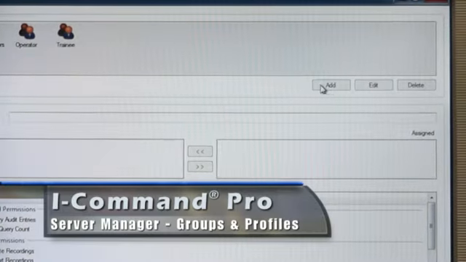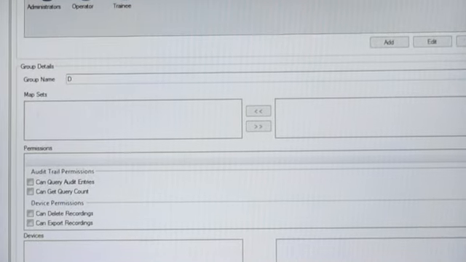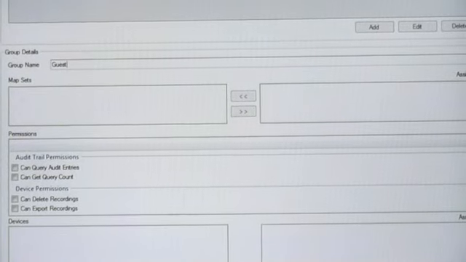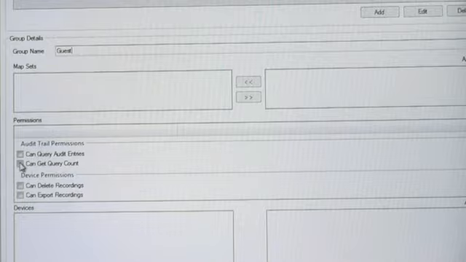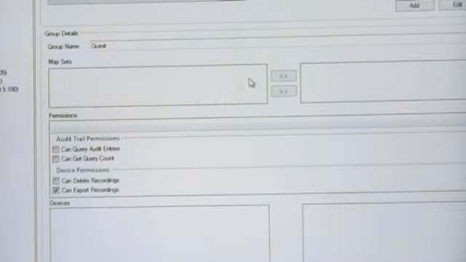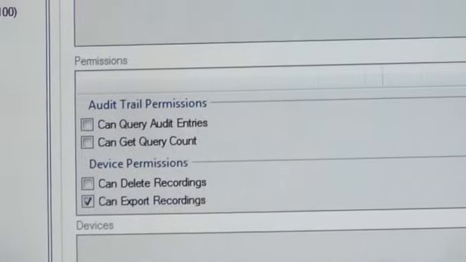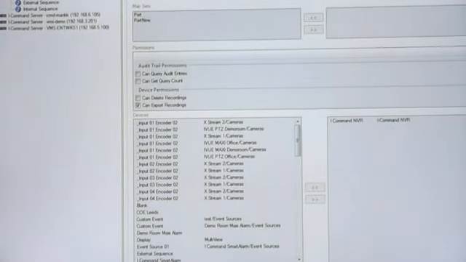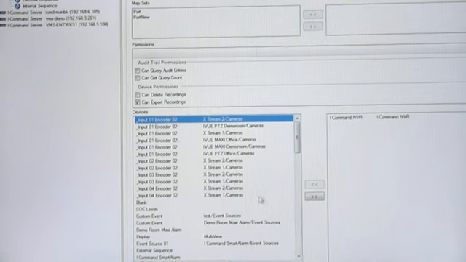Looking at user administration for the iCommand Pro Server Manager. In this section, we can see groups and profiles. We can create unlimited different groups with an unlimited numbers of users in each group. Permissions can be assigned to groups to access IP devices, as well as specific functions and map sets.